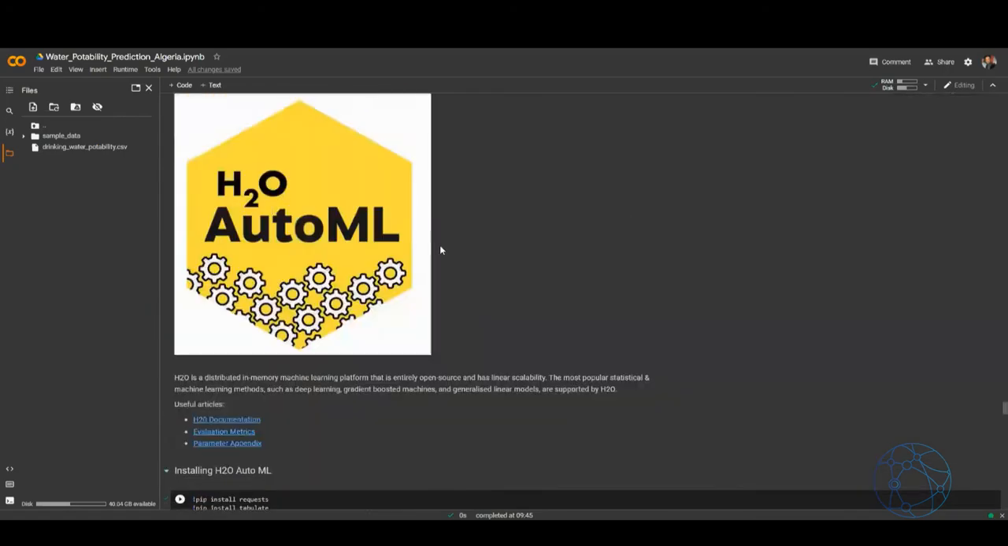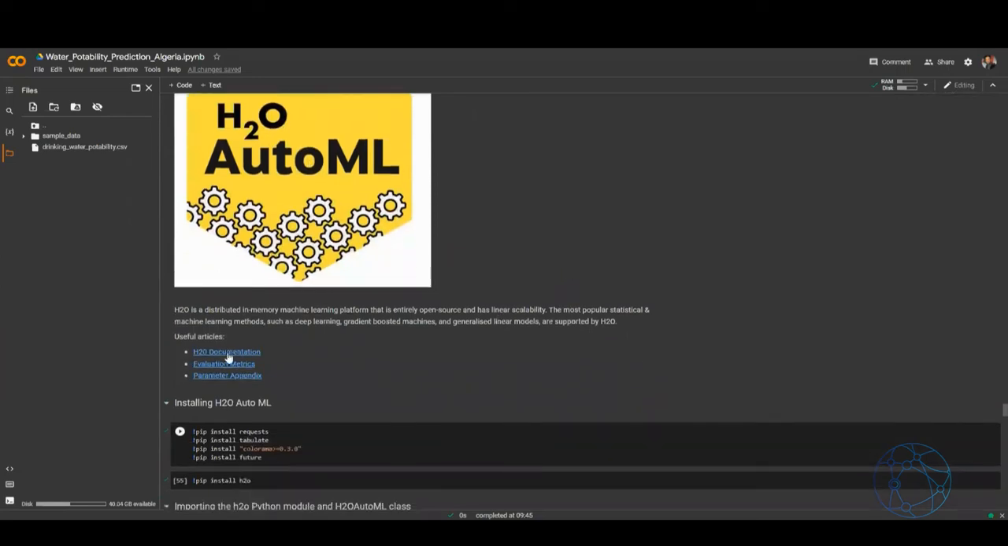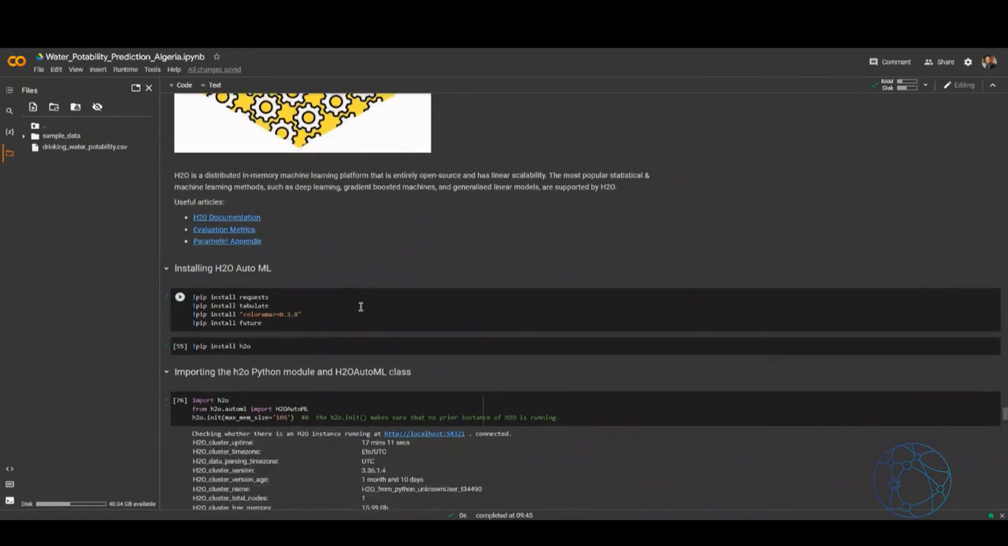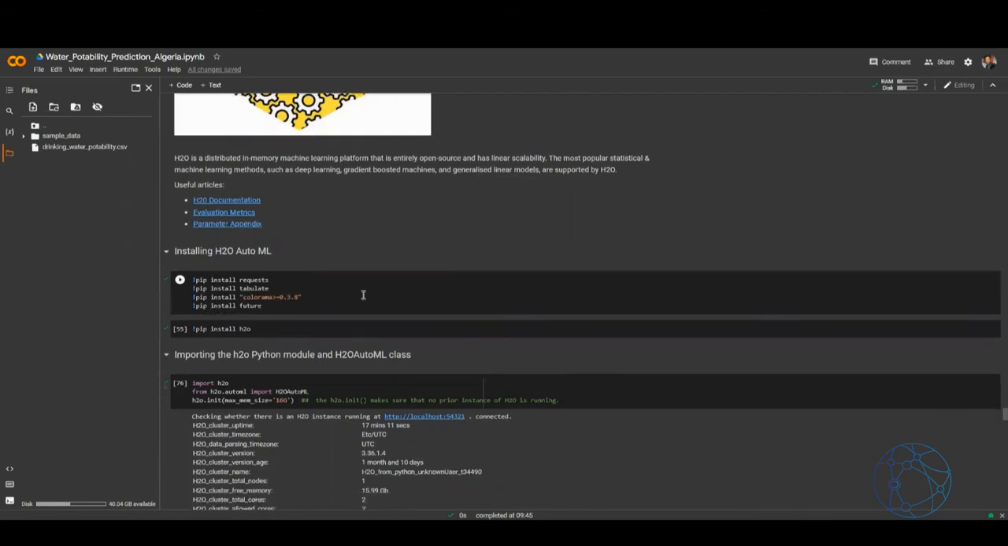Now, the H2O AutoML is a very easy to use package. The documentation is absolutely fantastic, and I've also included the evaluation metrics detail, because it uses a very broad amount of evaluation metrics. It uses the same ones that we've used, but there are so many that I possibly haven't got the time to cover it all. So I've left the documentation there so you can take a look in your own time. I've also included the parameter appendix, just so you can see exactly what you can do to hyperparameterize the model.